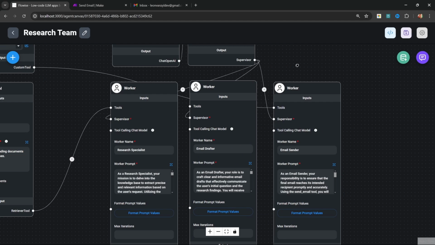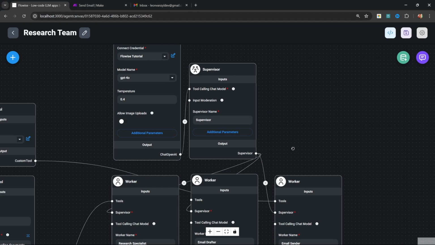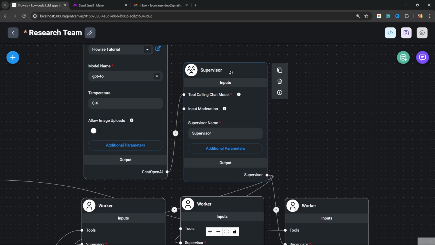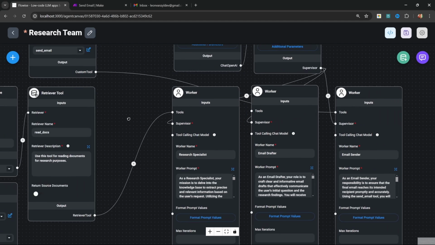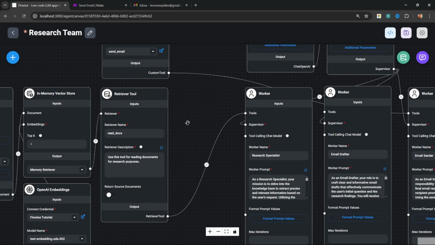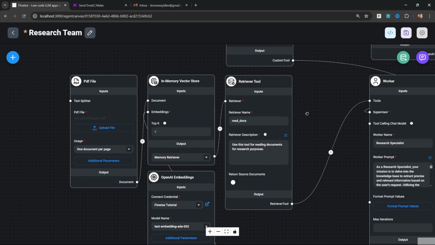Now let's have a look at what we'll be building in this video. Here we have a research team that will do the following. The supervisor node will simply orchestrate the work between these different workers. Then we have a research specialist that will take the question from the user and then use a retriever tool to perform some research on a PDF file.